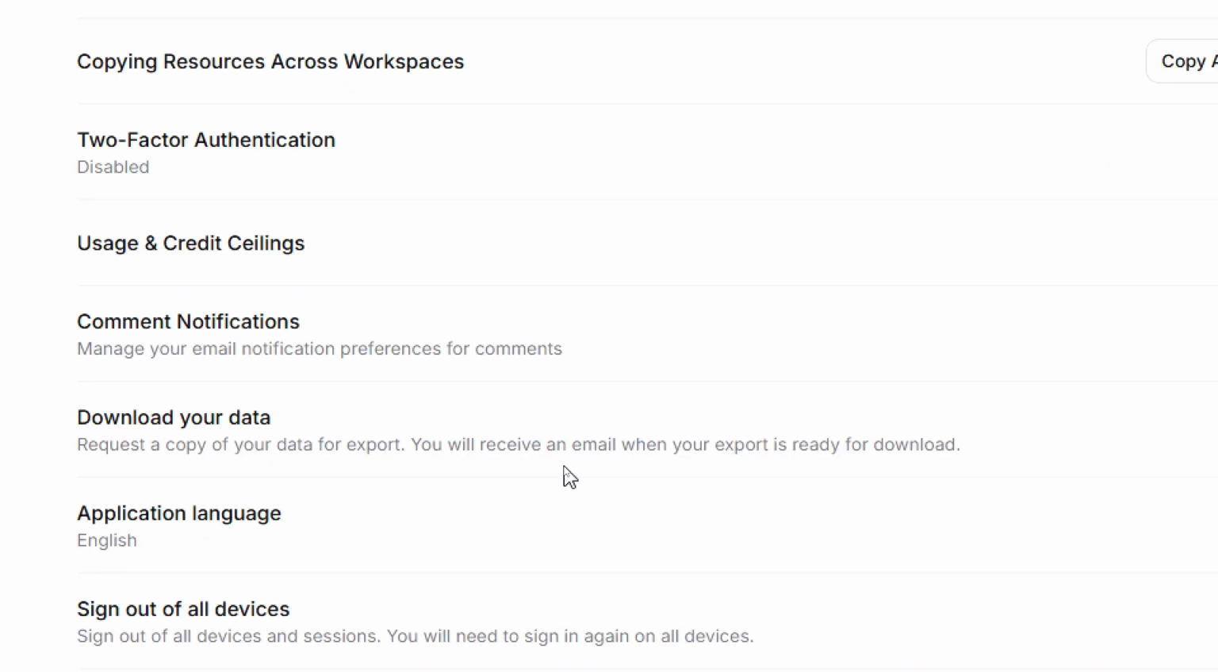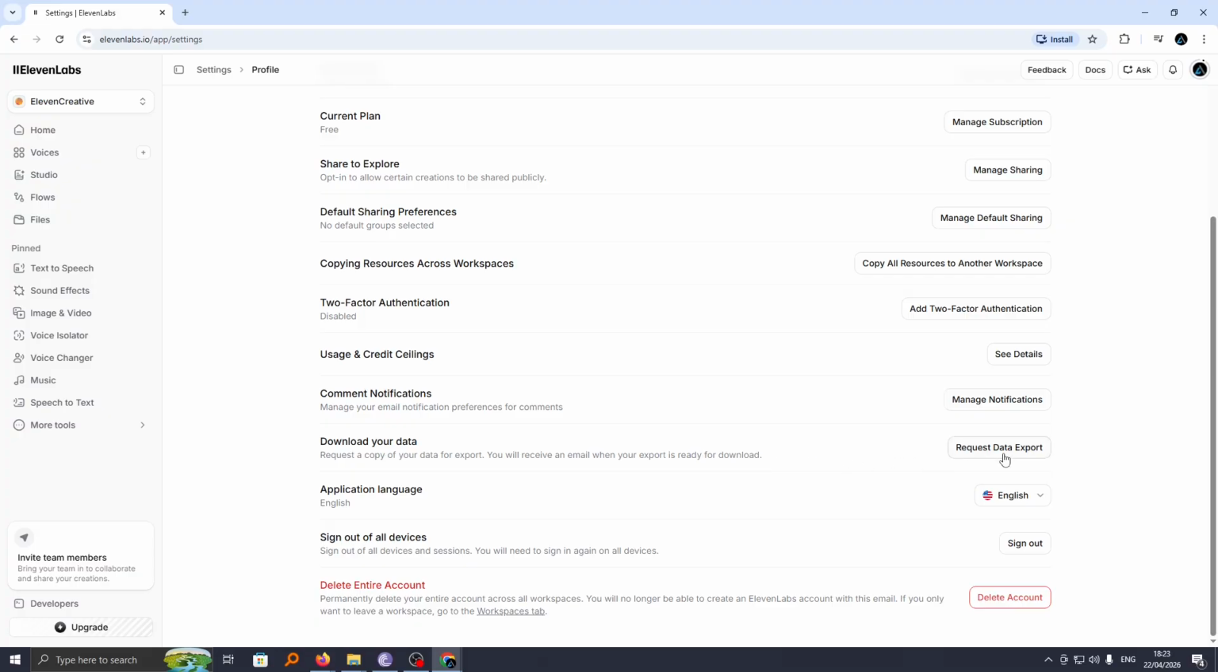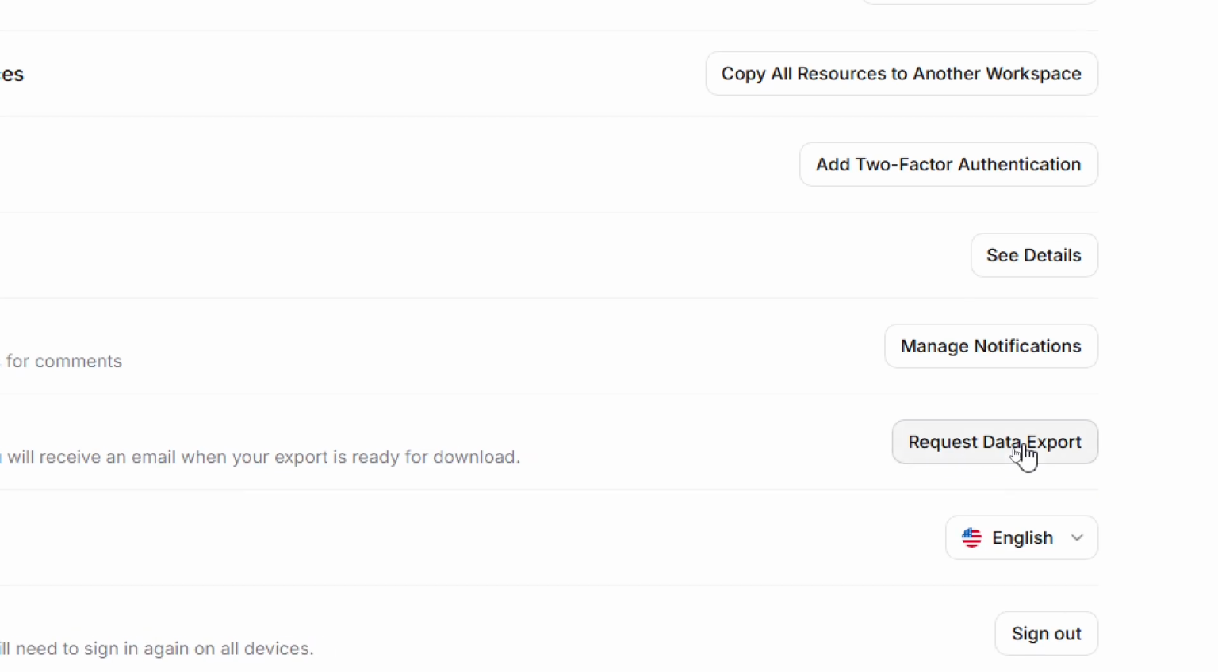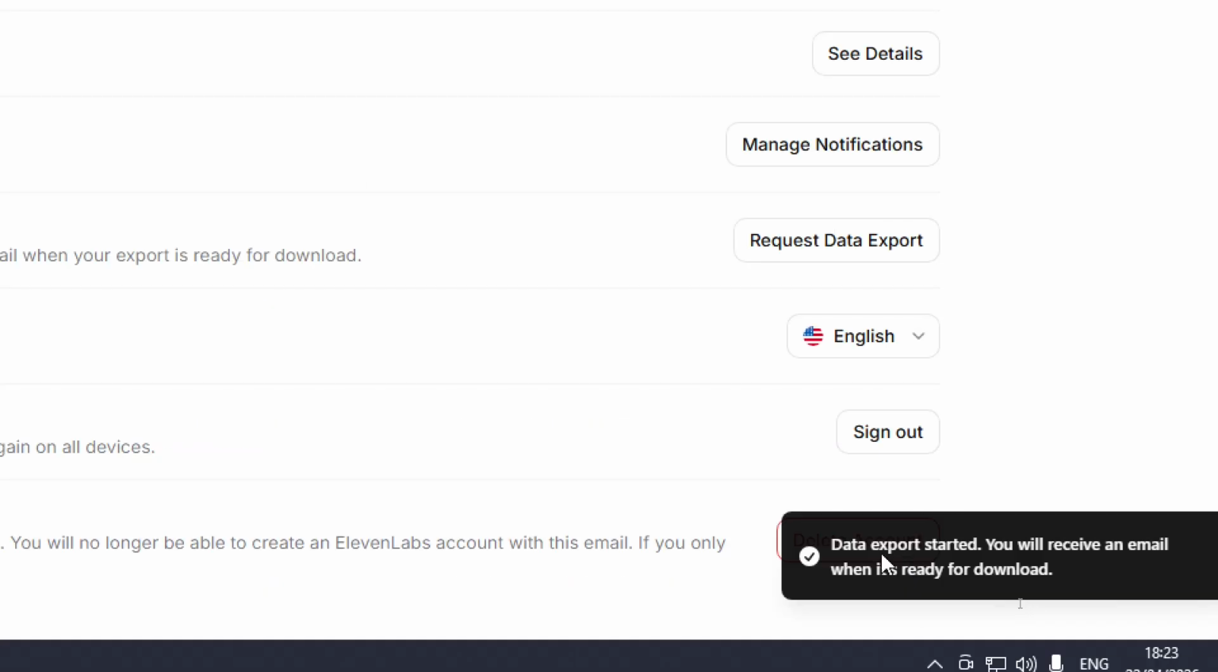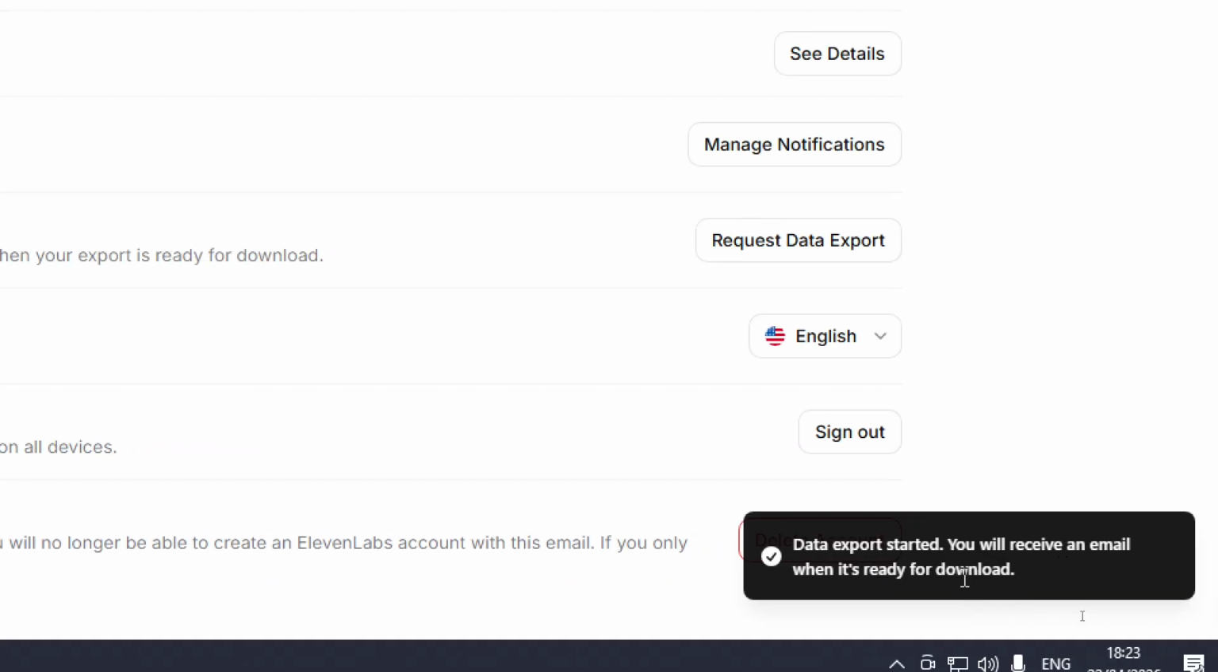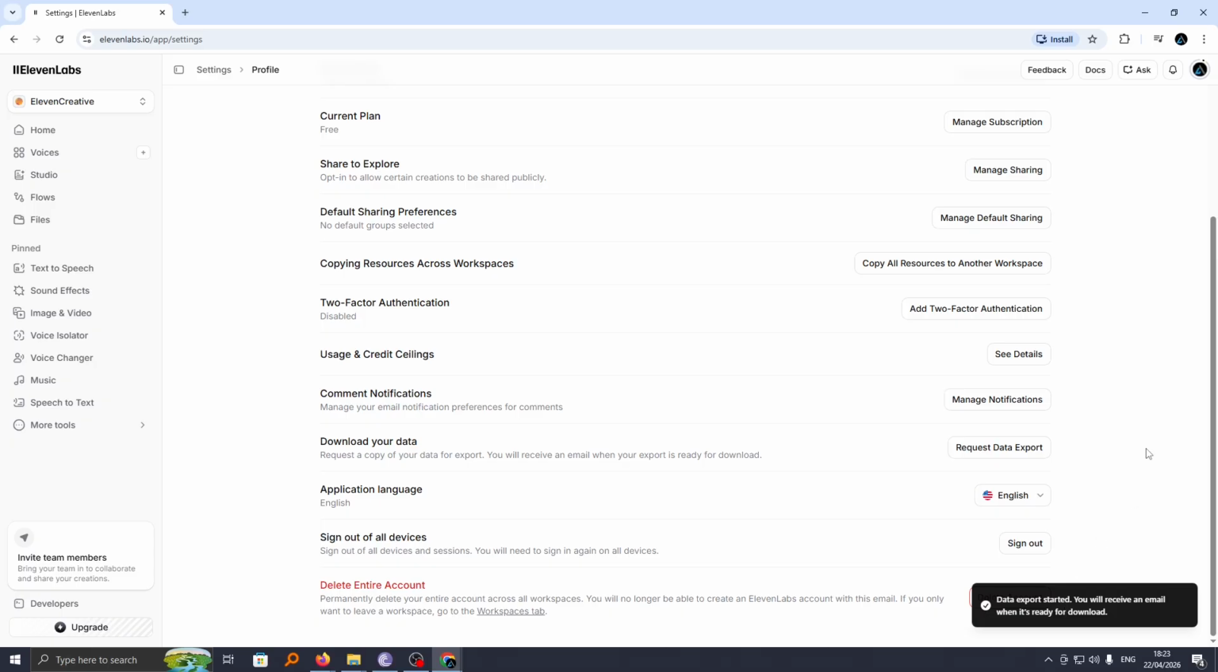You are told you will receive an email when your export is ready for download. To request your data now, click on request data export here, and now the processing will begin. You are told you will receive an email when it's ready for download. Now the next thing you need to do is just to check your email.